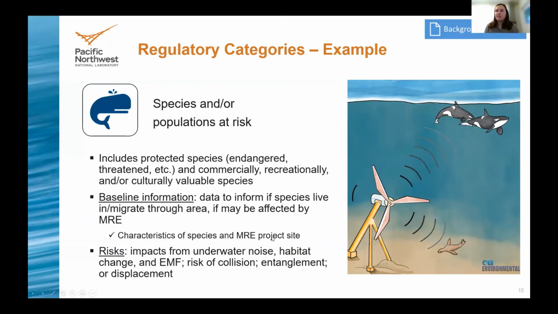And then the risks identified for this category include collision risk to marine mammals, fish, diving birds, sea turtles, underwater noise, habitat change, EMF impacts, and each of these affect a variety of different species depending on the area and the risk itself. An additional risk is potential entanglement of large marine mammals or displacement from areas in the event of large arrays. So it's just a brief overview of how we've defined the species and or populations at risk category to move forward and connect between science and regulations.